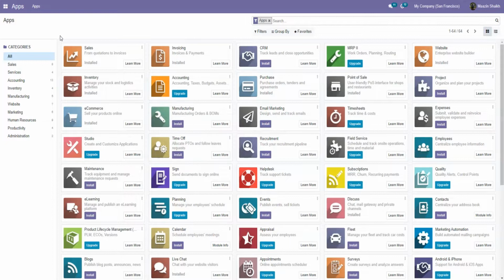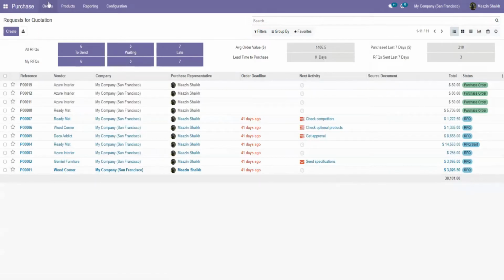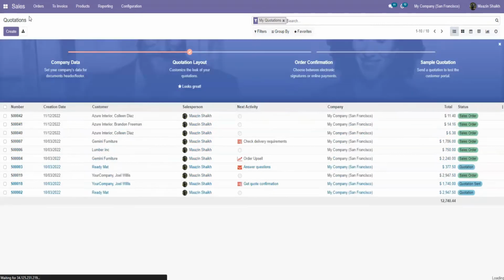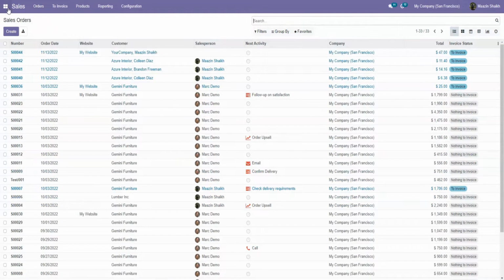categories. So we've already seen how Odoo can be really user friendly when it comes to, for example, creating our requests for quotations, how user friendly it was. Similarly, when we go into sales, we also saw how easily we can create our quotations and our sales orders. So that's one advantage that Odoo has over SAP, that it's really user friendly.